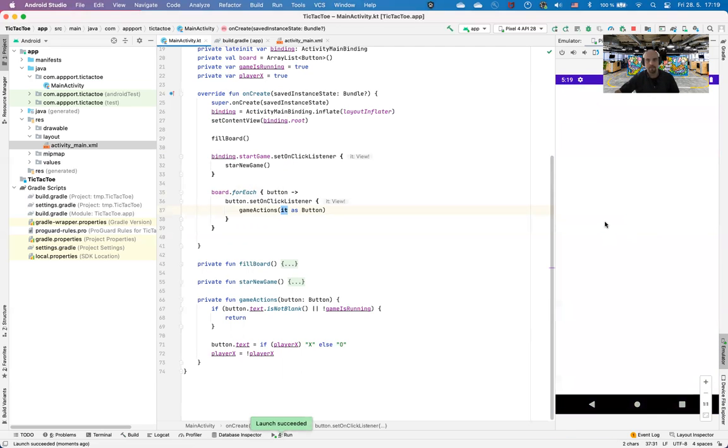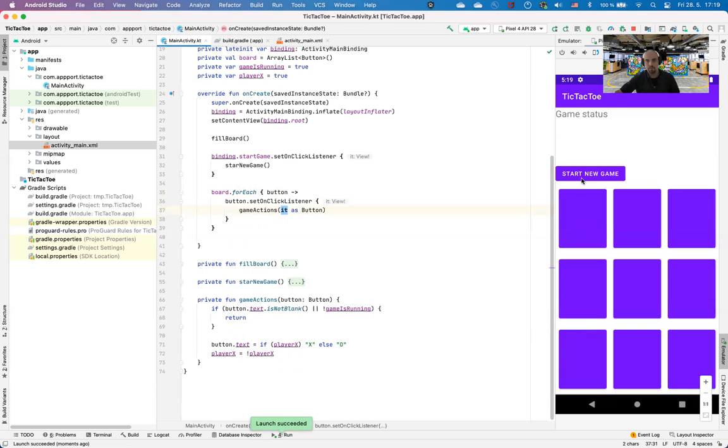So let's see. Starting the game should erase everything. I can click. You see that even if I'm clicking multiple times on the same button, it's doing nothing. Okay, I filled everything and I've clicked start game, everything is gone.